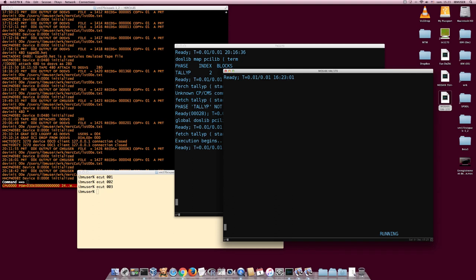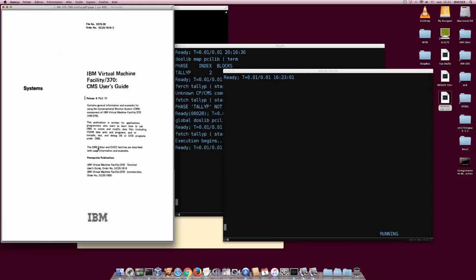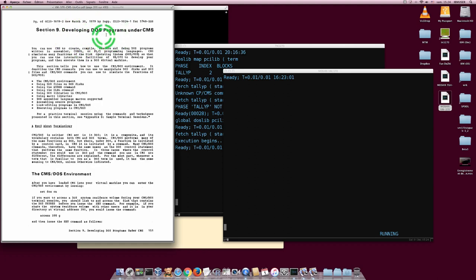So if you want to know more about the CMS DOS environment, you have to look at this unavoidable manual, the CMS user's guide, and you just go to the chapter called Developing DOS Programs Under CMS. That explains the CMS DOS environment and everything. And you can even use VSAM datasets on DOS VS if you wish.